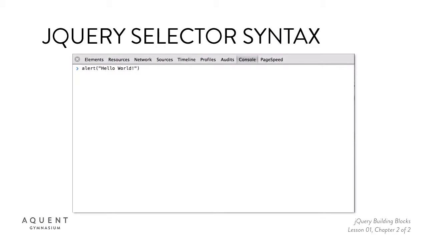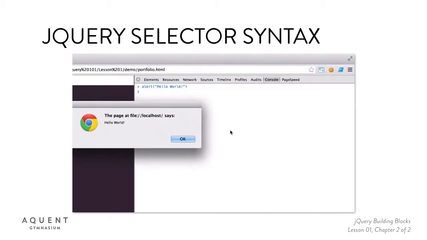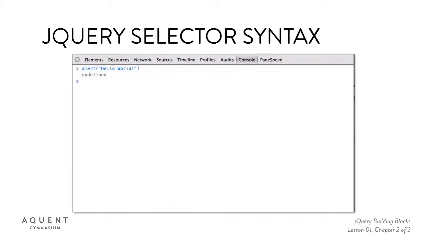For example, it'll pop up a little alert greeting. Now that's not super interesting, but you can do more complicated commands, and you actually have access to the full inner life of your application, all of the global variables, all of these things. And since this is a jQuery lesson, I included jQuery in this page.